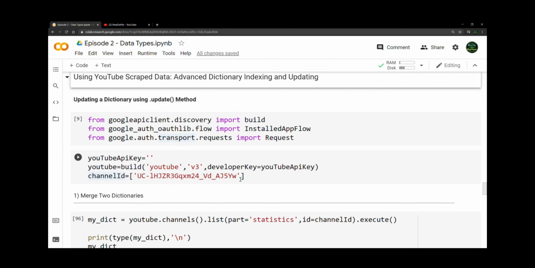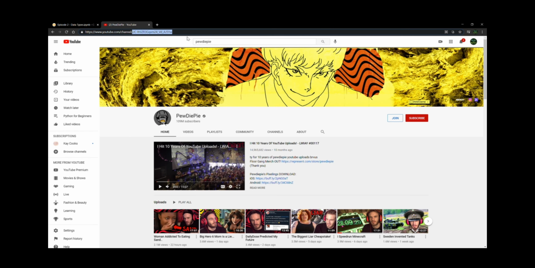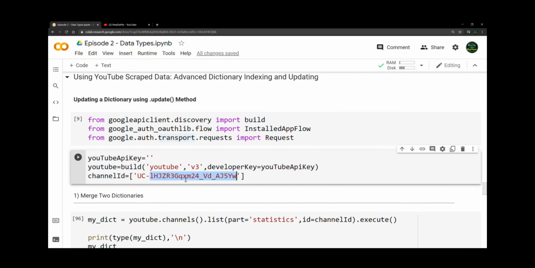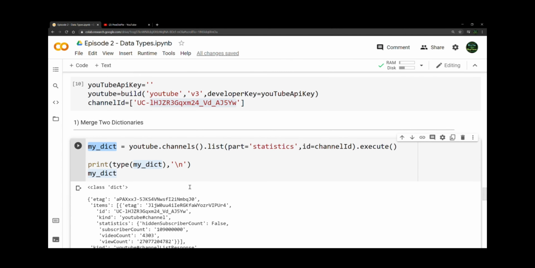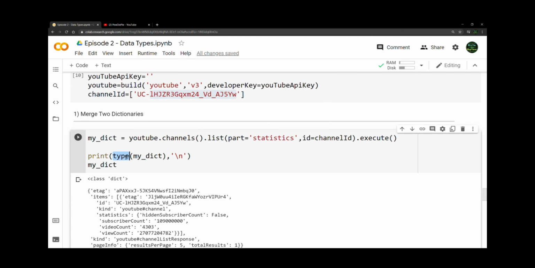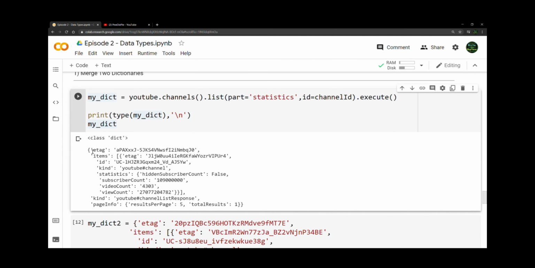And first we need the channel ID for whatever channel we're going to be scraping data from. And if we go to PewDiePie's homepage, we can get his channel ID right from the URL extension, basically. Drop that in here, and then we run this code, and this is going to extract the statistics portion from PewDiePie's channel, and it's going to save it to the variable my_dict. And then just to verify that this is a dictionary, we do type my_dict, insert some white space, and then we output my_dict. And we can see that here. my_dict is a dictionary, and this is what it looks like.